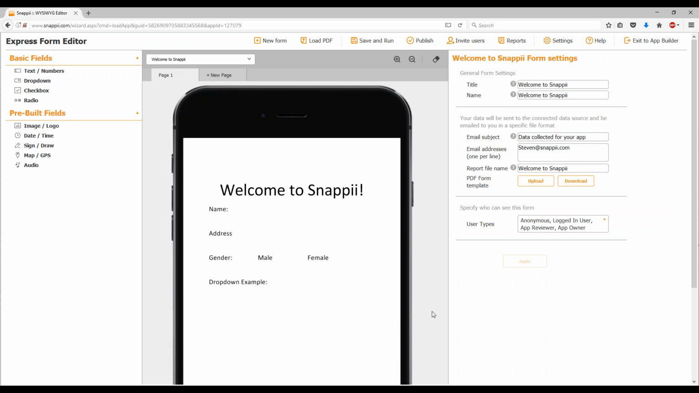So to get started, one thing I want you to notice is that if you want to go back to the other form editor, all you have to do is click New Form up here, and it'll convert you back over there. You still have some settings over here for your form that allow you to choose who it is emailed to, the name of the file that is generated, the template, so you can change how it looks. But we're more concerned with the basic and pre-built fields over here.